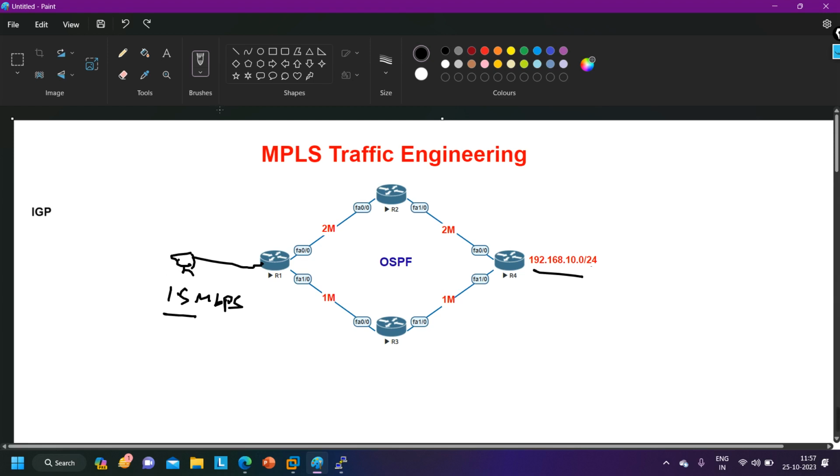Let's say this computer has one IP address, that is 10.1.1.1, and this 10.1.1.1 wants to communicate with 192.168.10.1. The destination belongs to this network. So this computer will forward traffic to router number 1, its default gateway. Router 1 will check its routing table. It will compare the destination IP in the packet with the routing table. After that it will forward the traffic to router number 2. Router 2 will do the same thing. It will also check its routing table, compare the destination IP address, and after that forward to router number 4.